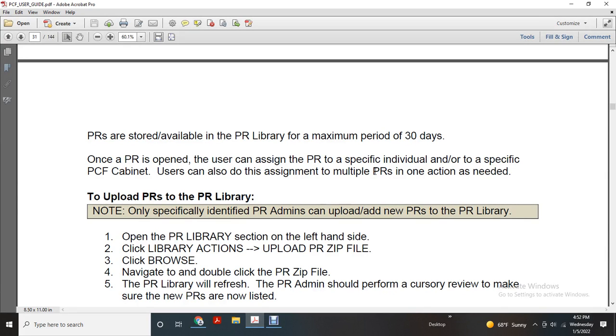Alright, to upload a purchase request to the library, note that only specifically identified purchase request administrators can upload and add new purchase requests to the purchase library.